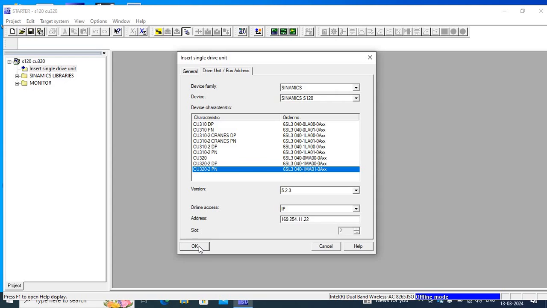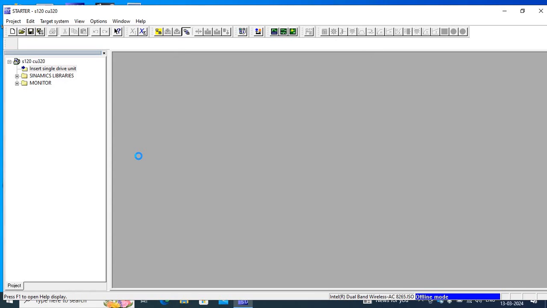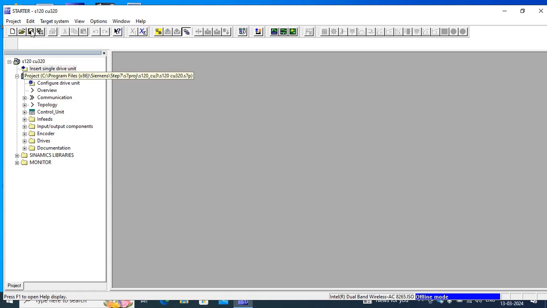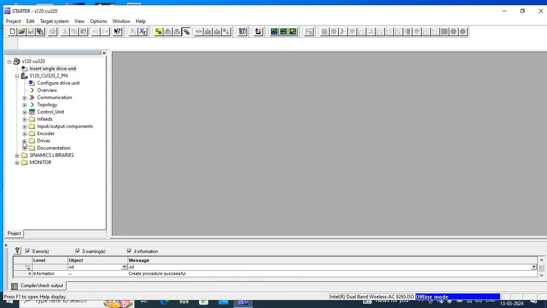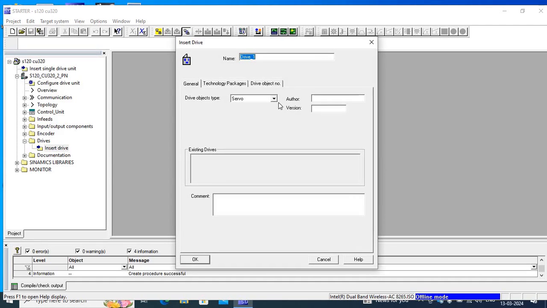Okay, so CU inserted successfully. Then add drive, insert drive only. So this is a vector application.